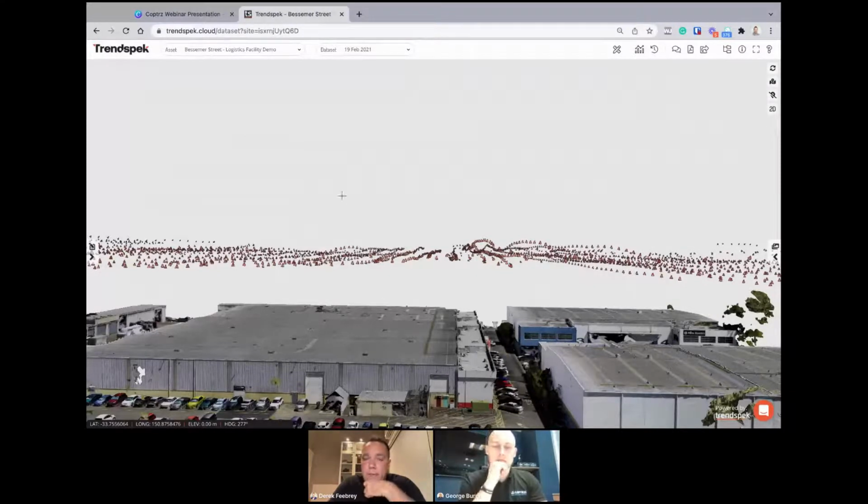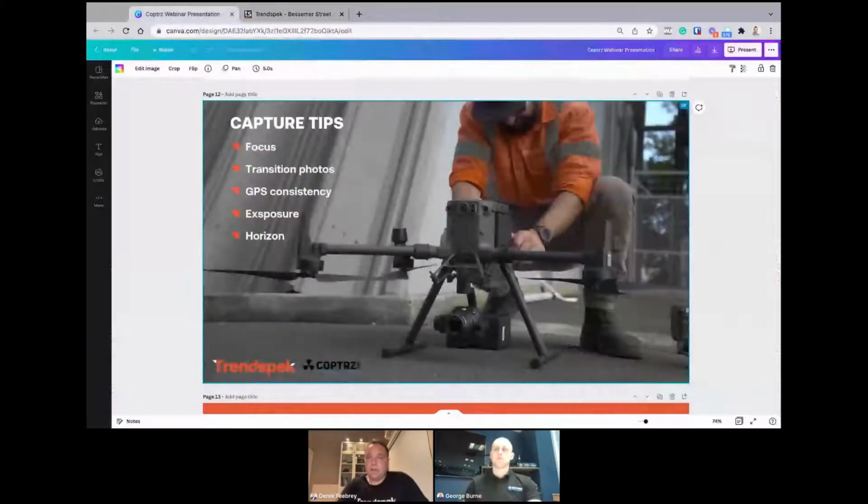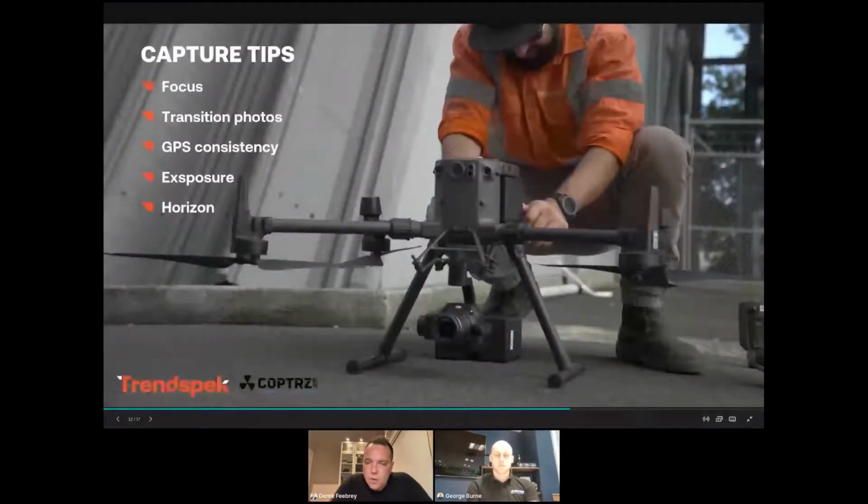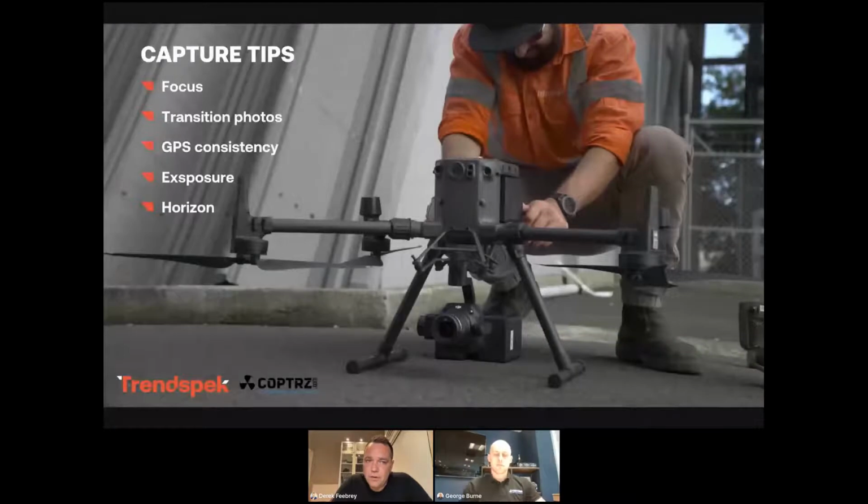So one of the recommendations we always give is to use an RTK drone, which is always the best, or if you can, hot swap batteries, so you're not shutting down the recorded position of the drone. That kind of works best as well.